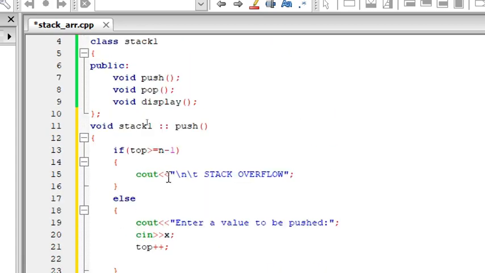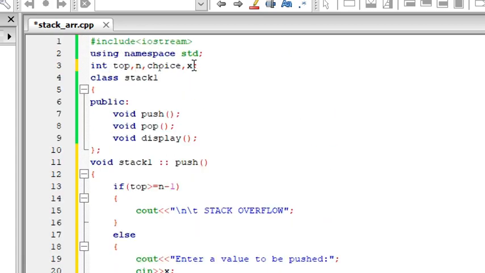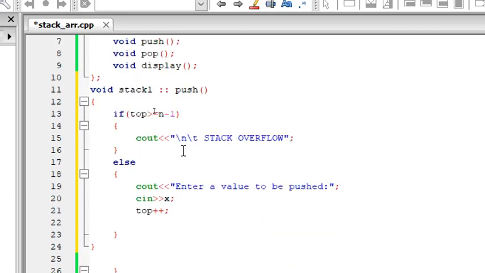I need to create that. Let me declare that here. Let me say st with a size of 50. That's the array size I'm creating. I'm saying st of size 50.